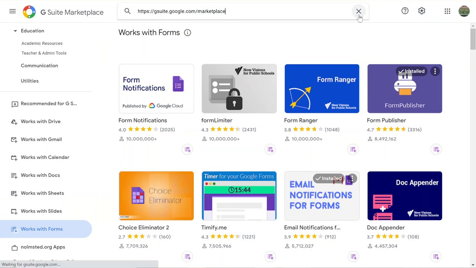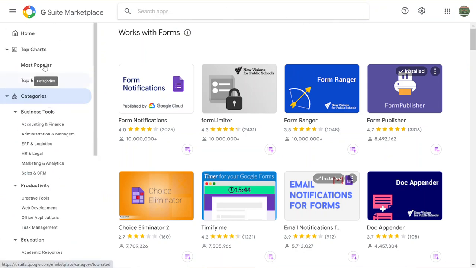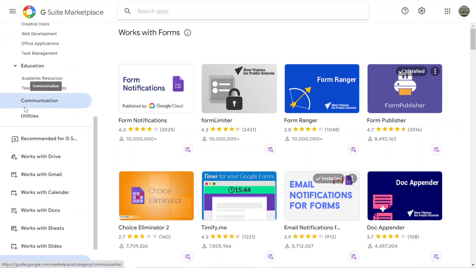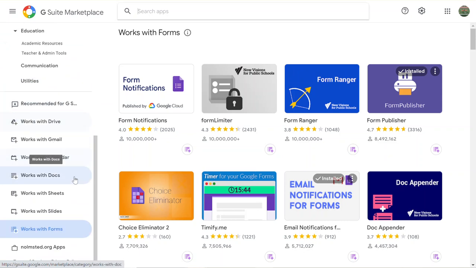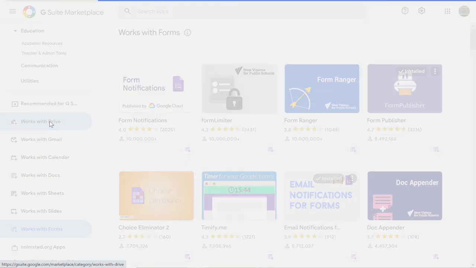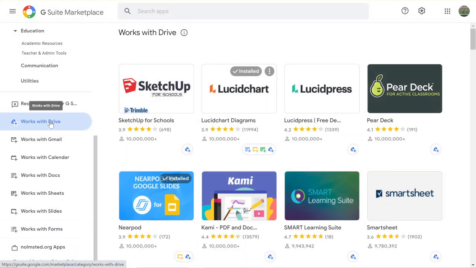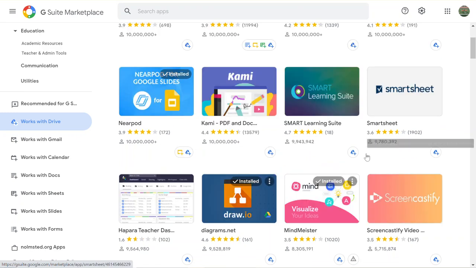gsuite.google.com/marketplace. Once you're there, you can scroll through the top sections where you can see the most popular and the top rated. You can search by category, or my favorite, you can search by G Suite app. So if I'm looking for an add-on that works in Drive, I simply click Drive. If I have this add-on already installed, I'll be able to see that it's there. And then underneath, I'll be able to quickly see which app this add-on works in.